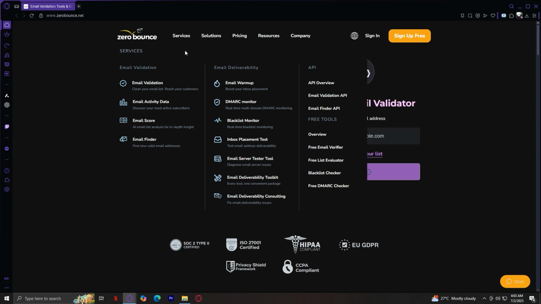Email Finder. This finds email addresses for your leads. You enter a name and a domain, and the tool returns a verified business email. This is great for sales prospecting.